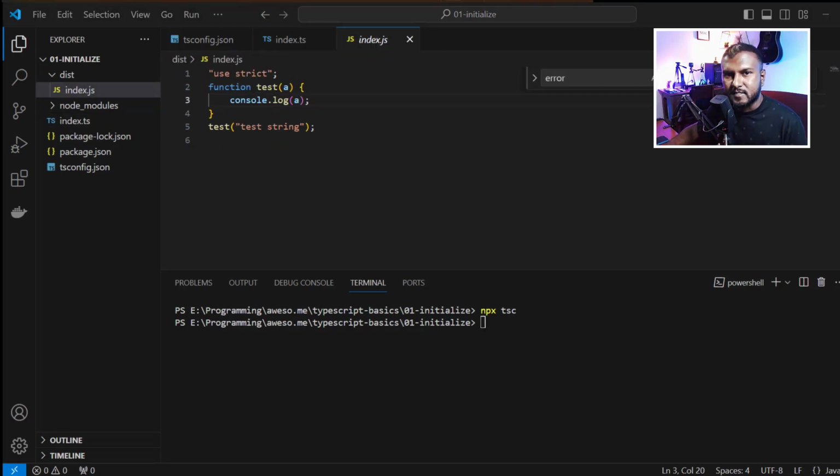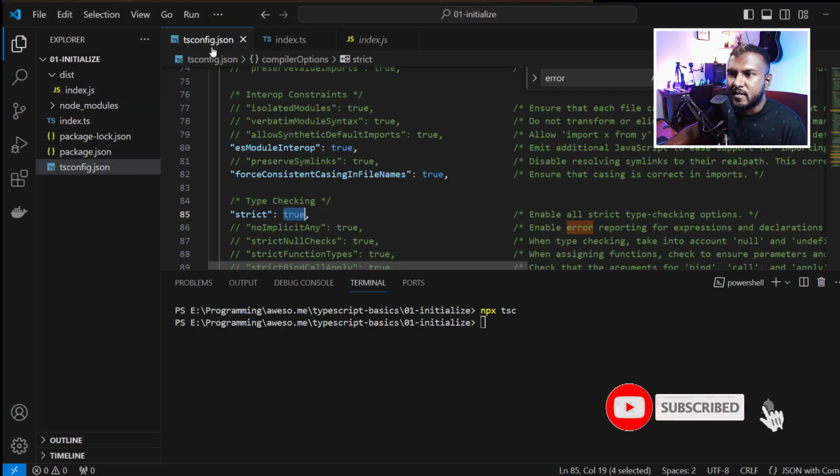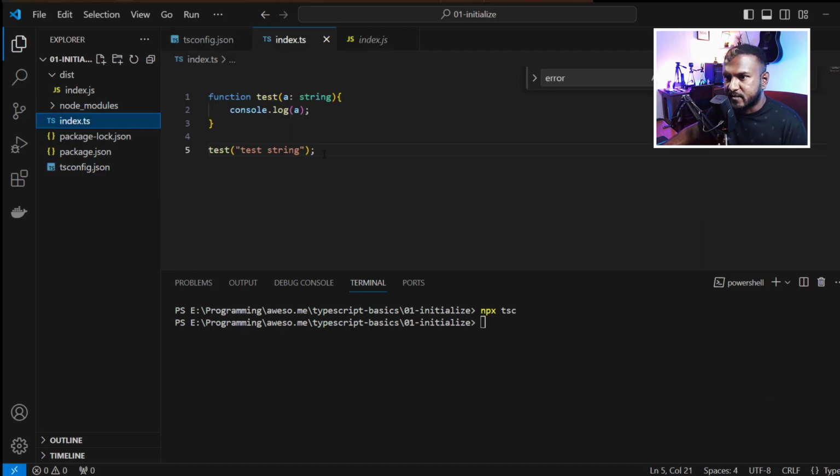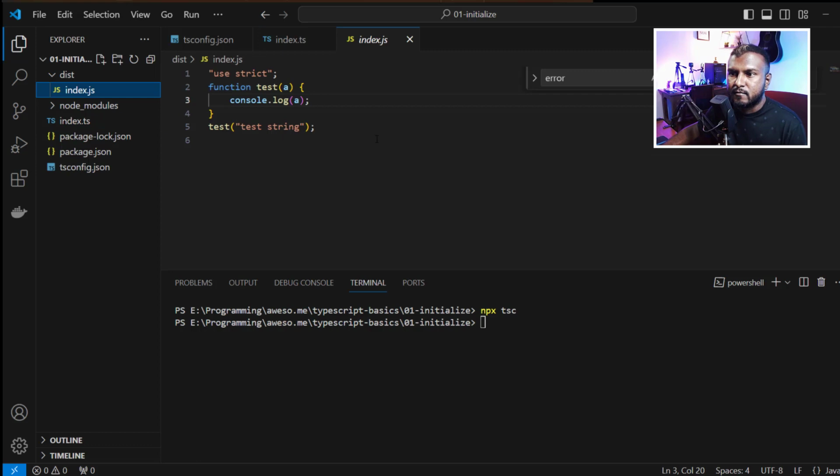TypeScript is JavaScript with types. Alright, so that's basically it. We initialized a TypeScript project, and we learned something about the tsconfig file, and we created our first TypeScript file, and we compiled it, and we generated or emitted a JavaScript file.